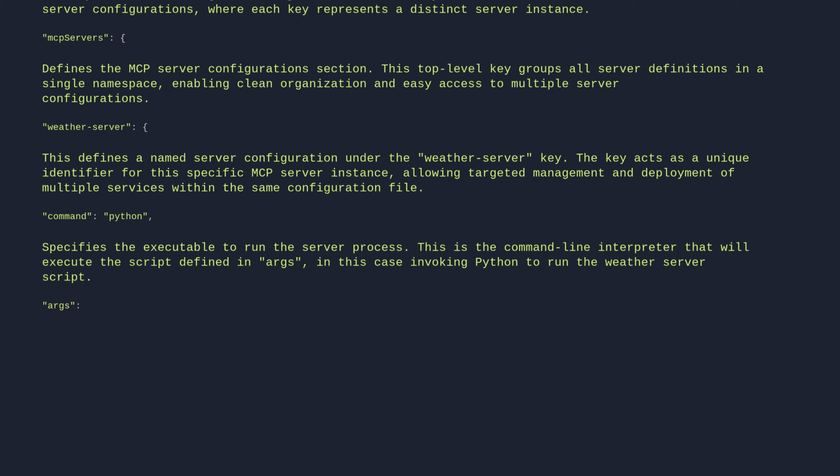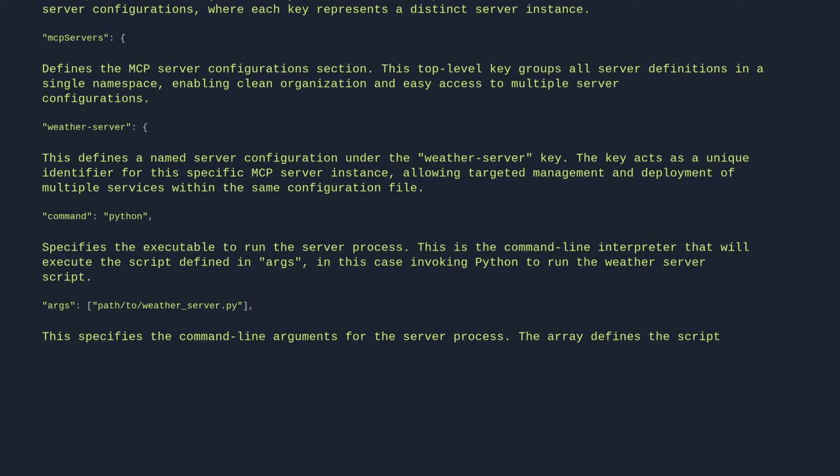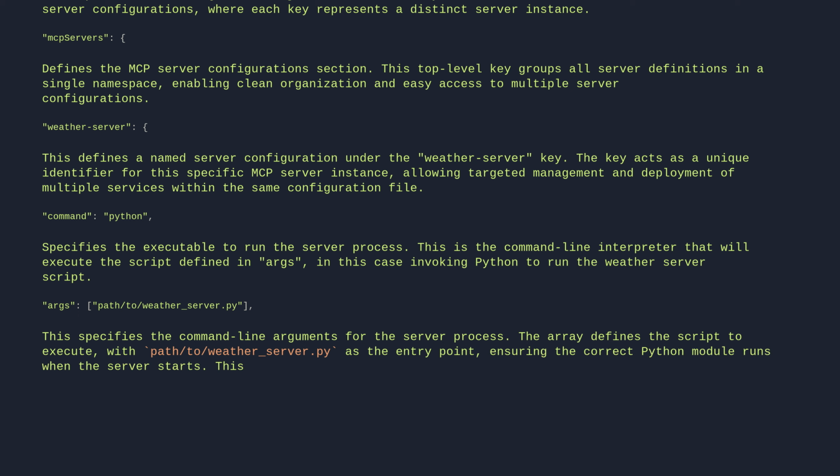args: weather_server.py. This specifies the command line arguments for the server process. The array defines the script to execute with weather_server.py as the entry point, ensuring the correct Python module runs when the server starts. This pattern mirrors how subprocess calls work in Python's subprocess.run.